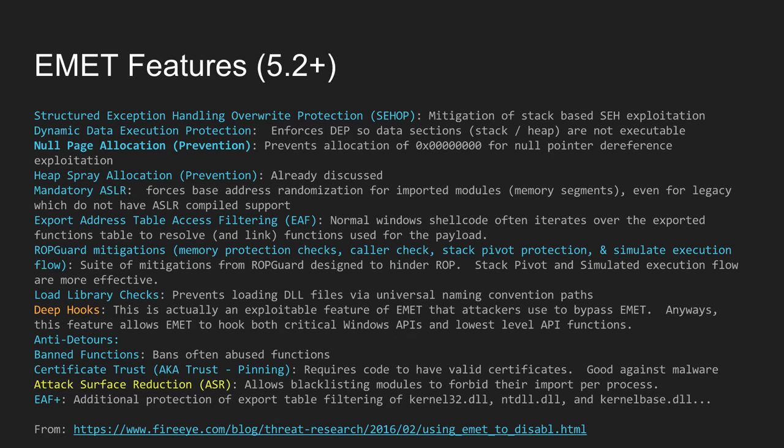Loaded library checks is a mitigation that prevents the loading of DLL files by Universal Naming Convention paths. So using strings in your shellcode to force the loading of a DLL to have more capabilities is explicitly what that mitigates. Deep hooks. This is something that I've seen as an actually exploitable feature of EMET that allows attackers to bypass EMET. And you can find more discussion of this on the next slide. Anyways, this feature allows EMET to hook both critical Windows APIs and lowest level API functions to check their abuse and whatnot.